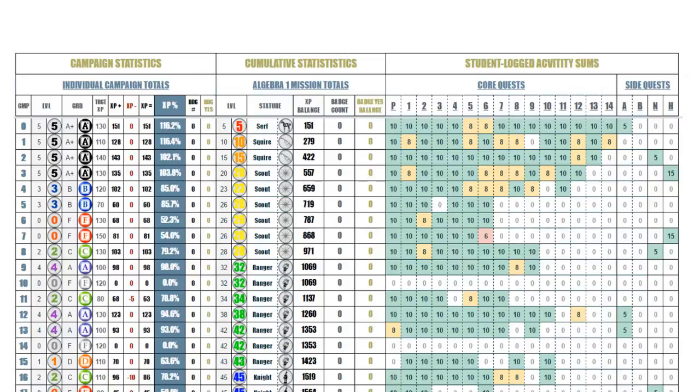But I want to get even more precise. Which campaign would be a good one to pick up some of those side quest points on to help you level up quickly and improve your grade quickly?